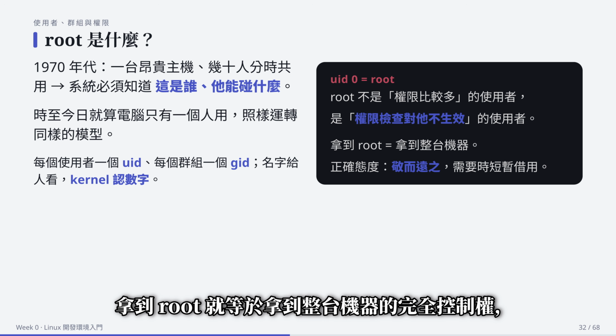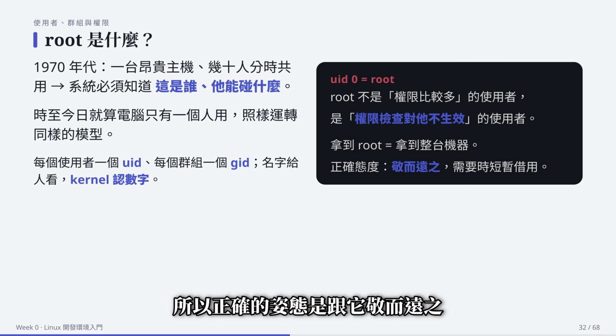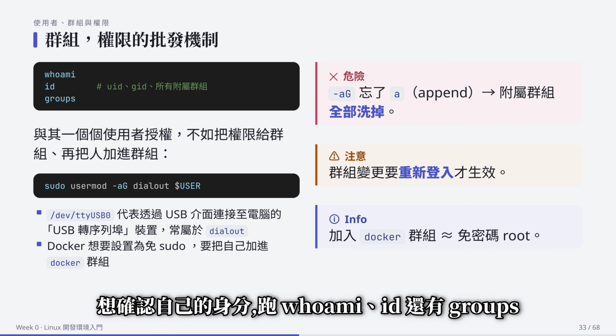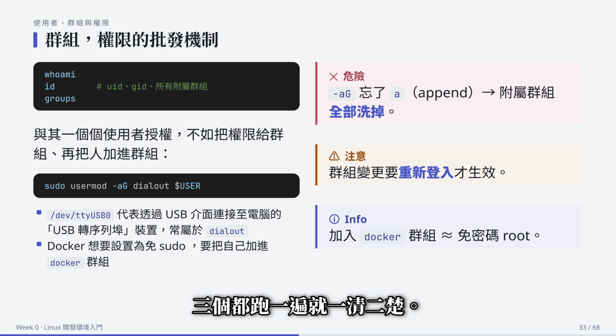Getting root means getting total control of the machine, so the correct posture is to keep your distance. Borrow it briefly when you need it and hand it right back when you're done rather than staying logged in as root the whole time. To check your own identity, run whoami, id, and groups. Run all 3 and it's clear.